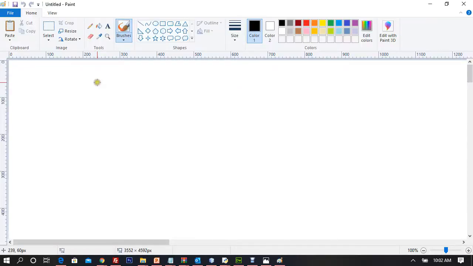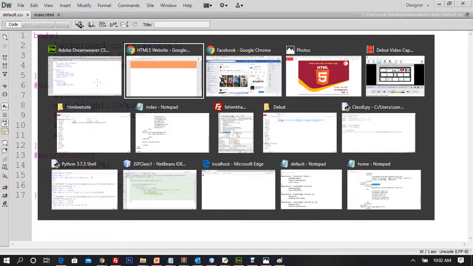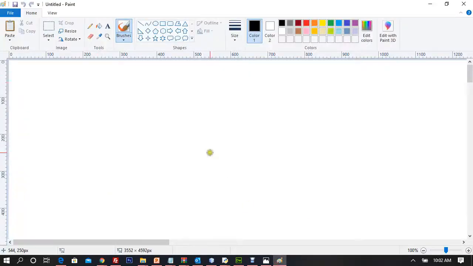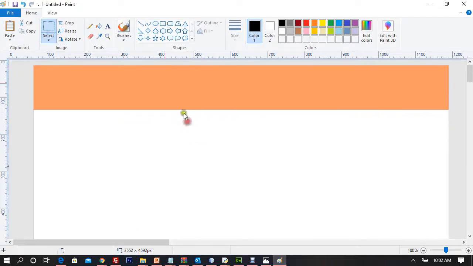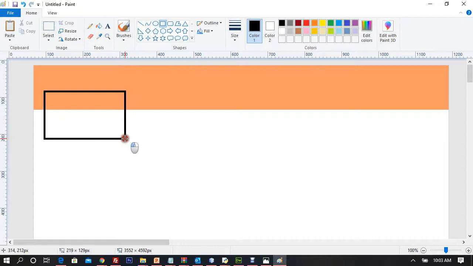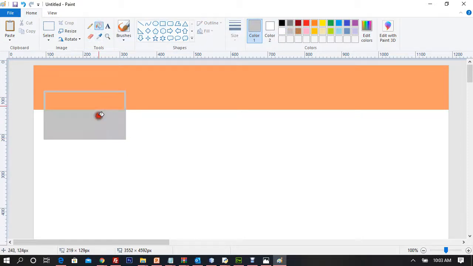So now in case you want a logo here, the class starts today. Now if you want your logo to be somewhere here, I want a nice logo here. In case you want, you can go ahead. So this is going to be your logo. How do you do that? How do you achieve that?